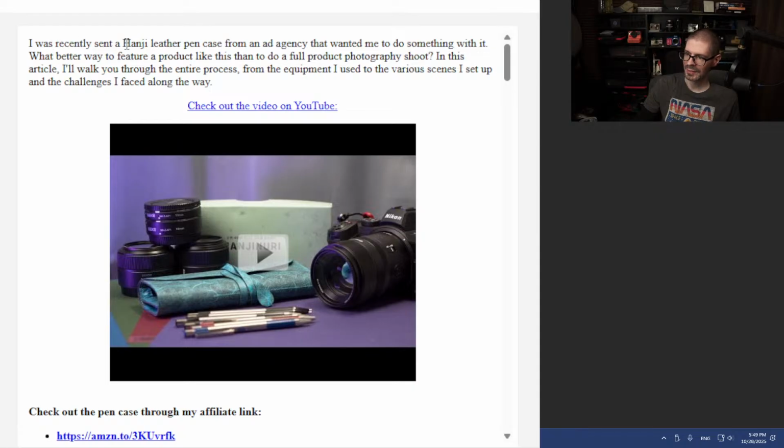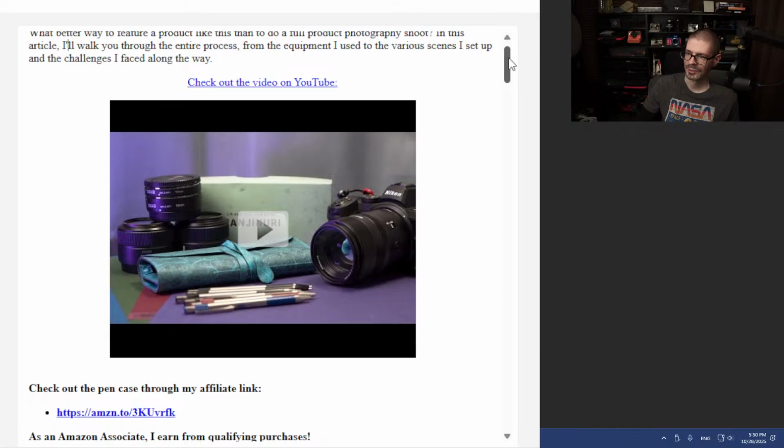I was recently sent a Hanji leather pen case from an ad agency that wanted me to do something with it. What better way to feature a product like that than to do a full product photo shoot? In this article, I walk you through the entire process, from the equipment I use to various scenes I set up and the challenges I faced along the way.